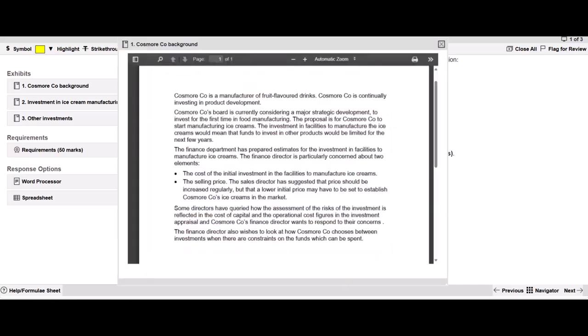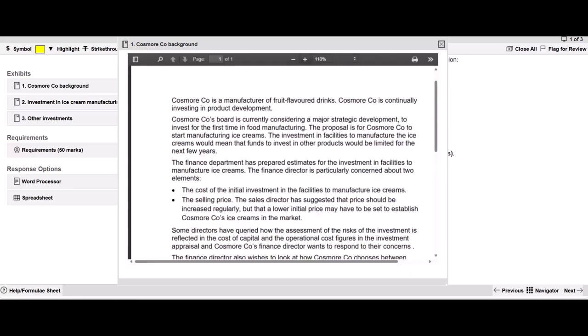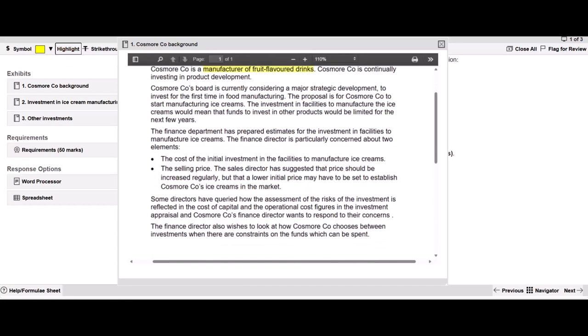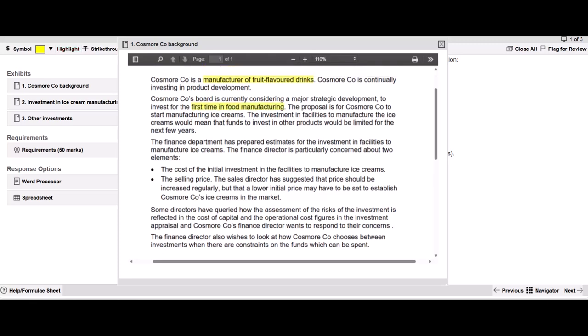So let's just think about what this investment actually is. So we've got Cosmore, our company, and just be careful in this one. Look, they make fruit flavored drinks. So that's what they're currently doing. They make fruit flavored drinks, but they're considering making some ice cream instead, manufacturing ice cream. This is the first time in food manufacturing. So at that point, you're thinking, this is an interesting move, isn't it? They're moving away from fruit flavored drinks. They're going into a new industry. And look, they're going to start making ice creams.